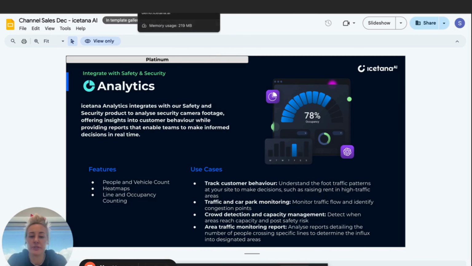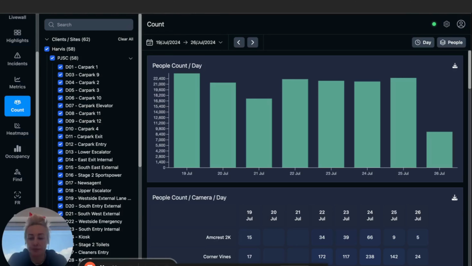Show you a few of the features in there now. I'll start with our count feature. So this is our people and vehicle counting. This is our demo environment here. We have a few cameras set up, and you can see that I've got by default the last 7 days of the people count across my site, across all of my cameras.